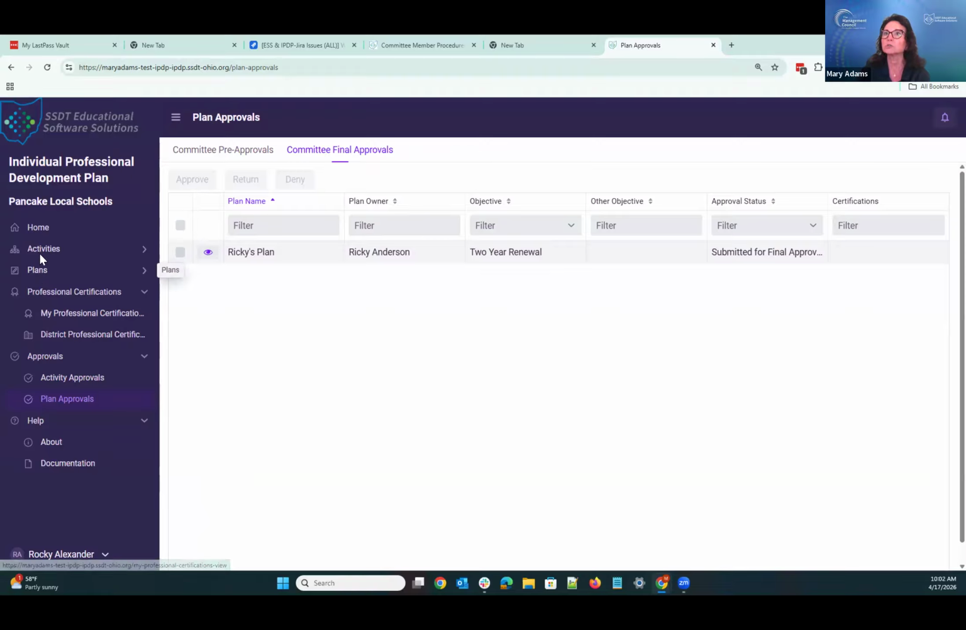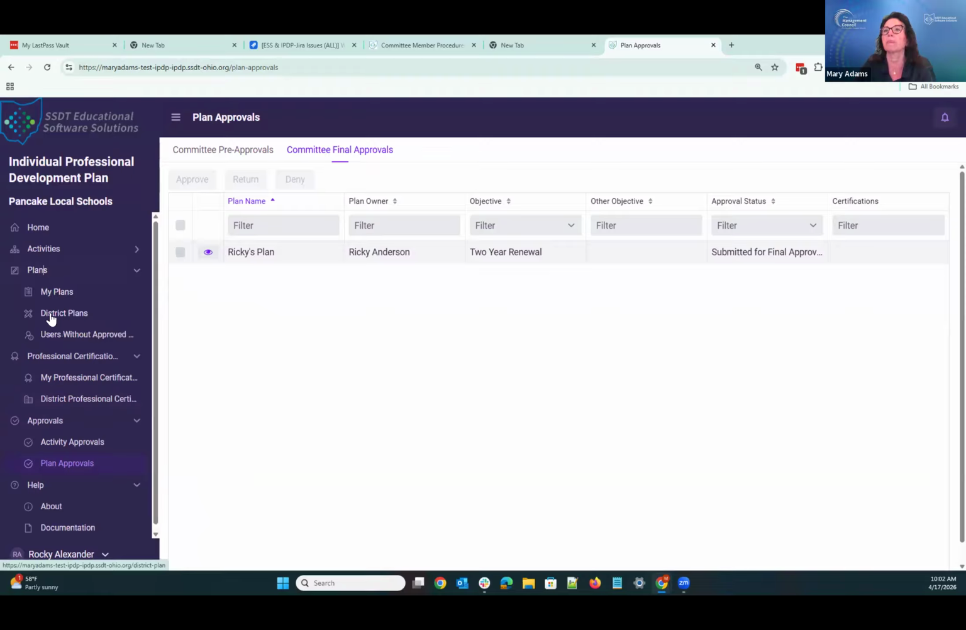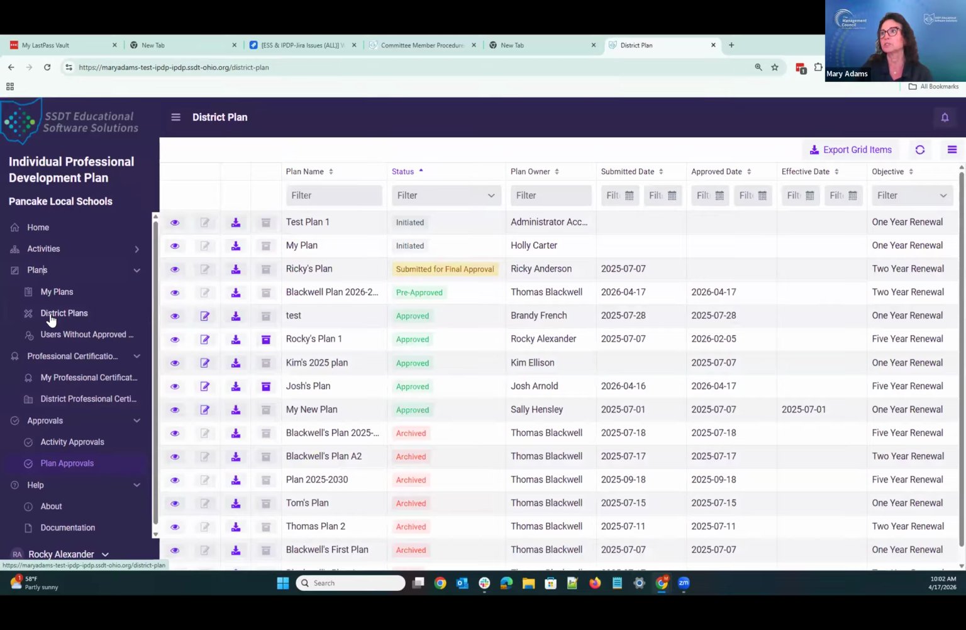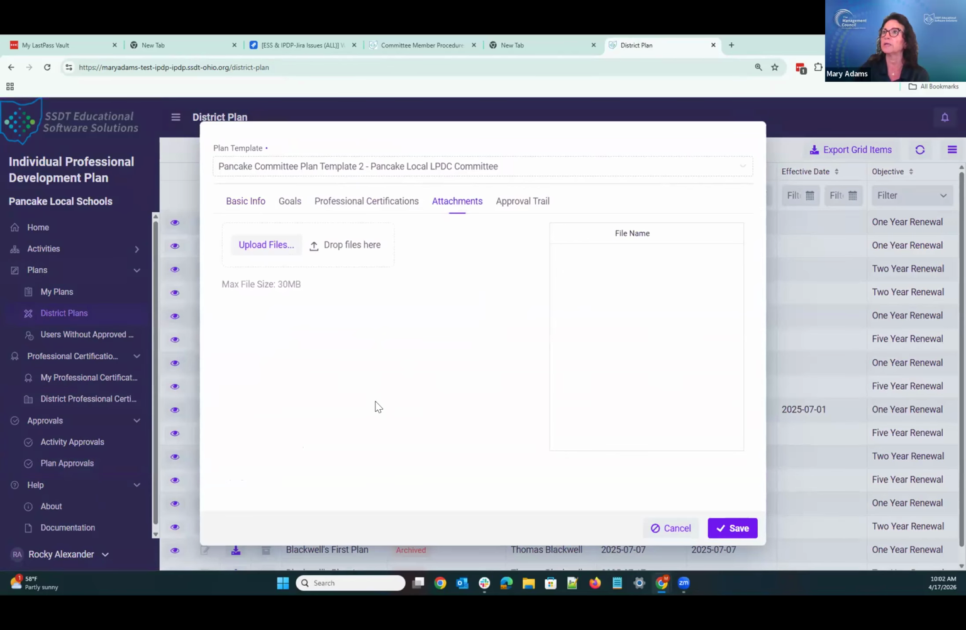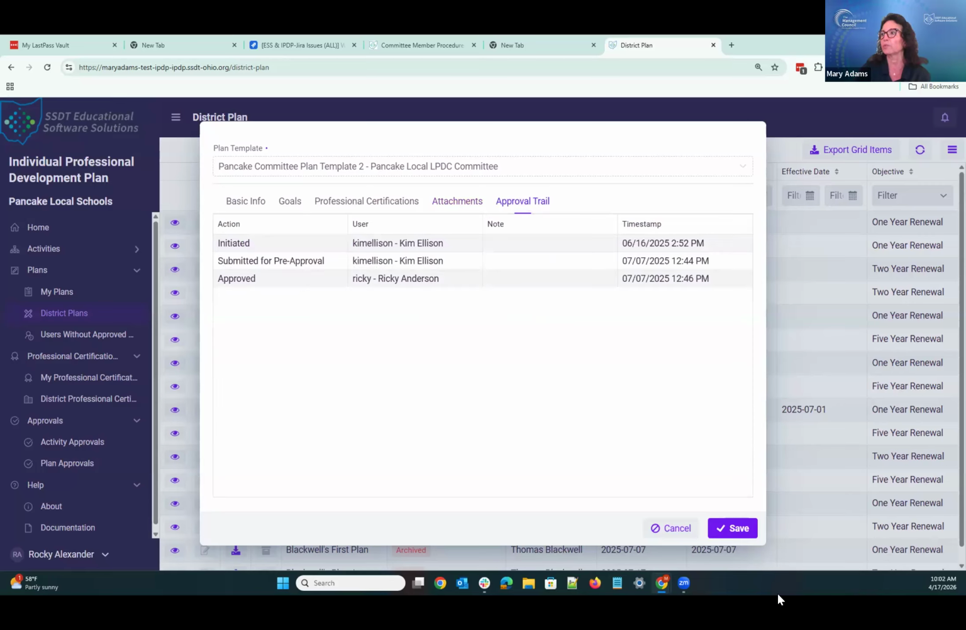Now I said I was going to show you, so I'm going to go back to my plan screen. And district plans, and I'm just going to pick Kim's plan here. I can edit her plan even though it's approved and add an attachment for her if I need to in case they can't do it. So I can upload a file or I can drop the file here and save it. I can also look at their trail to show when I approved it.